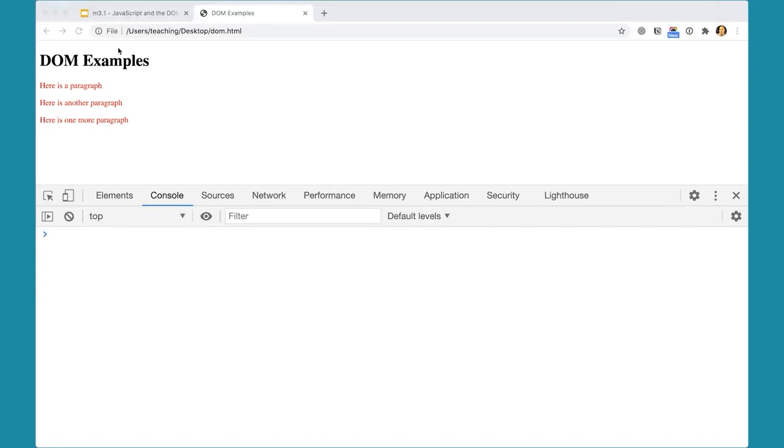And usually these loops run so fast you don't even see them. But with the alert in there, you can actually see that that loop is running and turning the paragraphs red one at a time in the collection. And I think that that's helpful in understanding how JavaScript works with collections of elements.